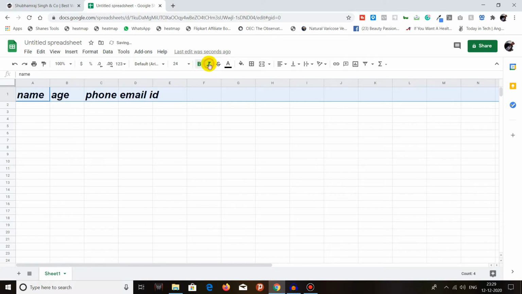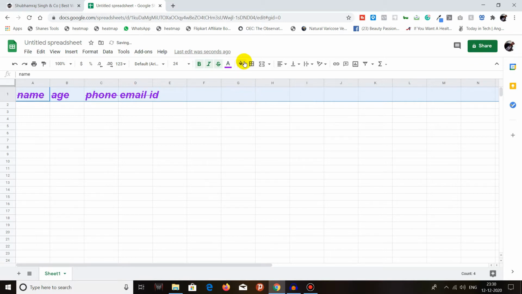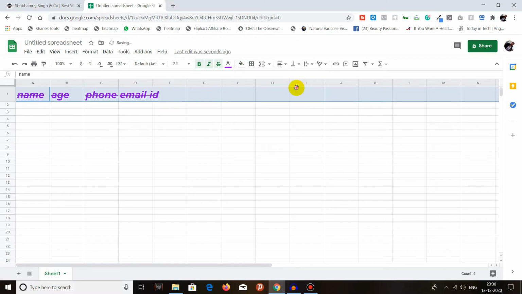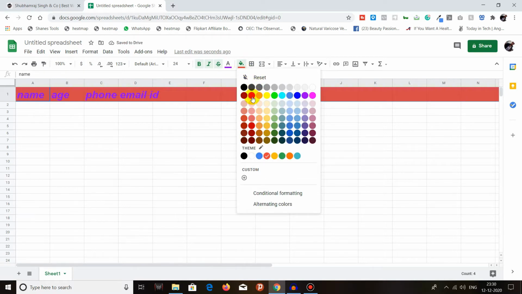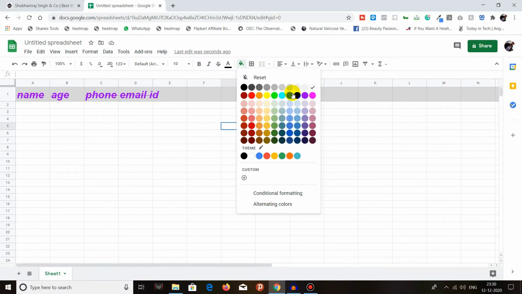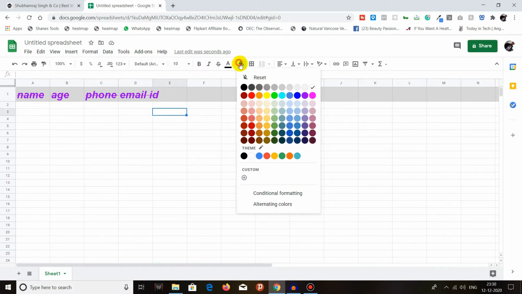You can make it bold, italic, strikethrough, and you can add a text color, maybe yellow or maybe something like this. You can also fill color of the cell. So I will be choosing this one. You can see this whole row was selected, that's why the color is on the whole row. You can also choose a particular cell like this and change the color.